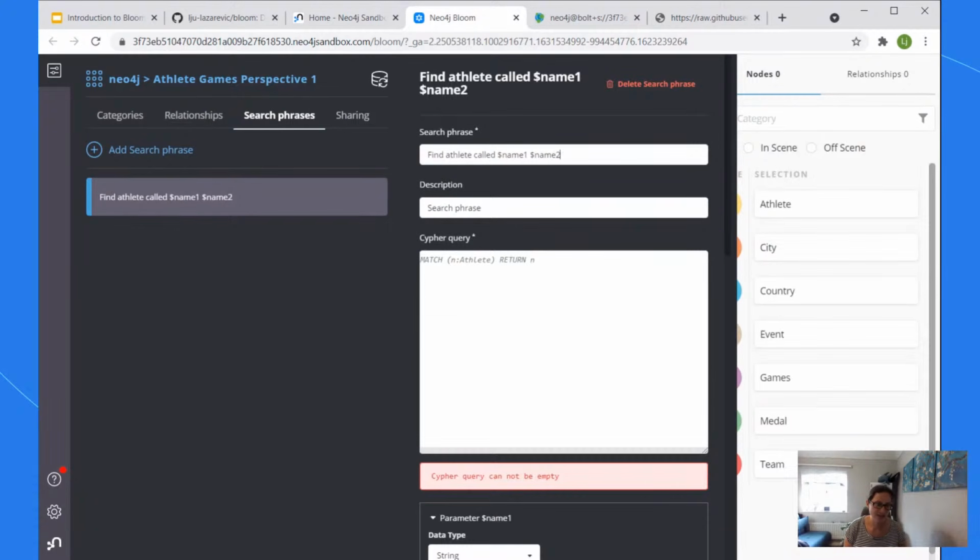So I'm going to create a brand new search phrase, and this is going to allow me to specify a first name and a surname, and it's going to help me find those athletes and bring back those athlete nodes. So let's talk about what's going on in here. The first thing here, the search phrase, is the user-friendly name that we use to be able to run our search phrase. And what you can notice here is I can specify parameters. You don't have to, but here I am going to specify 2 parameters.